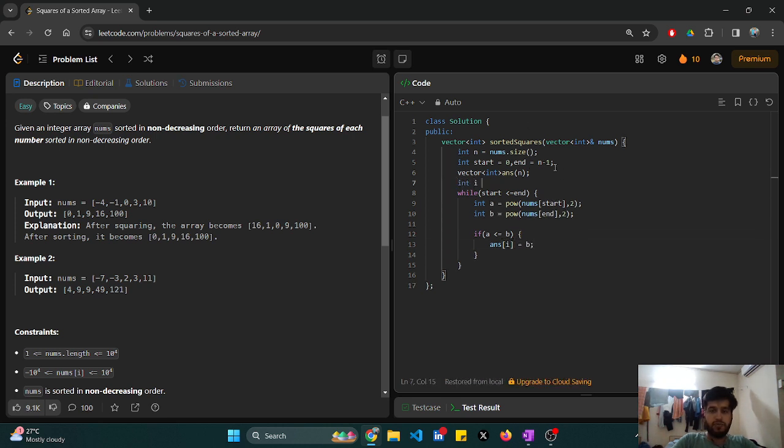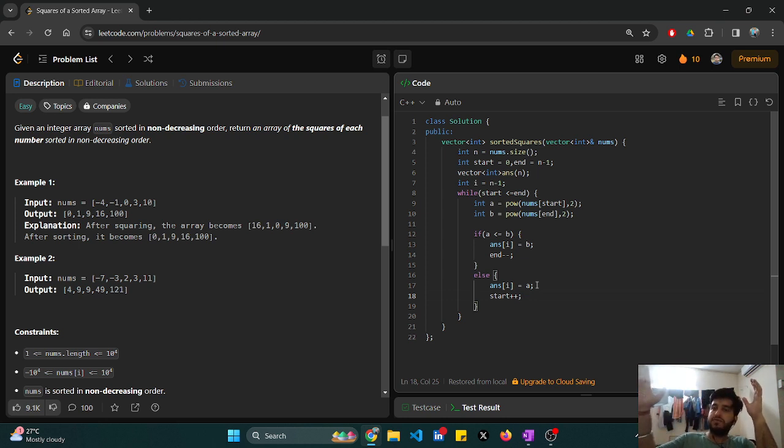Yeah, I have to make an end pointer also, that will be starting from n minus 1. Else, answer of i would be a. And I also have to do end minus minus and start plus plus. Basically after storing, if I choose the end element, I'll just decrement it. If I choose the start element, I'll just increment it. Also I have to reduce the i value, because if I fill an index, I'll not fill it again, I'll not overlap it. And at the end I'll just return my answer.